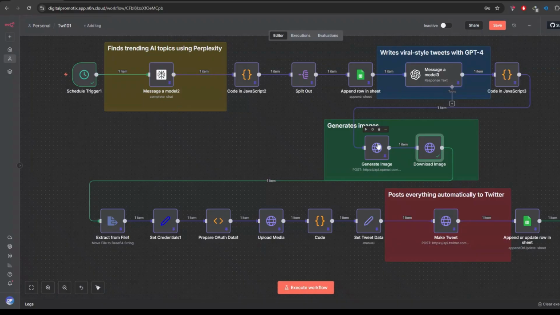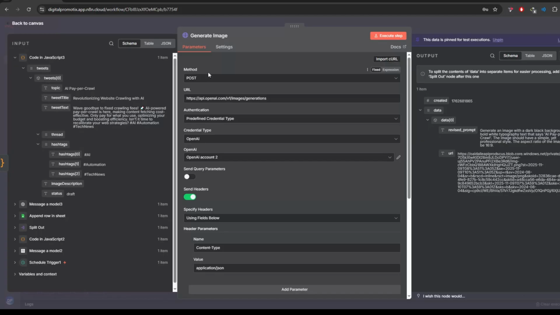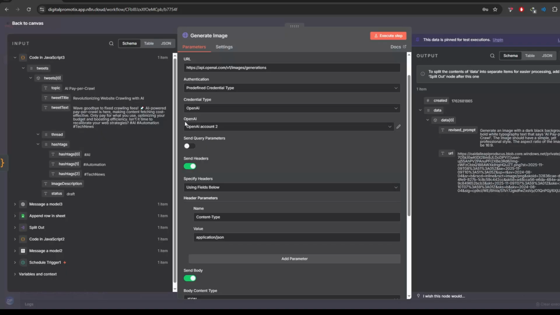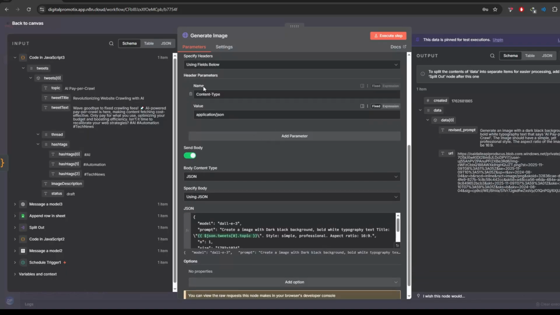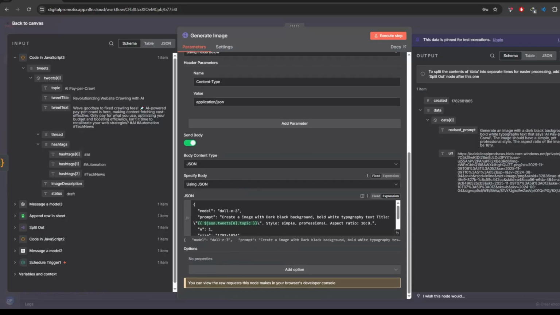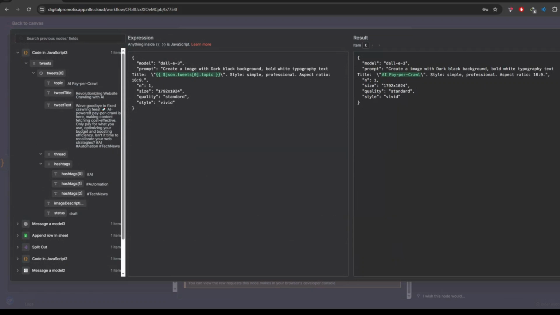After generating the content for the Twitter, we go to our generate image node. Here we have the method POST, the URL, and for the image generation we are using OpenAI. For the header parameter, we have the content type application/json. In the JSON, we are giving the model and the prompt. The prompt says: create an image with dark black background, bold white typography text title, and here comes the dynamic title. Style, simple, professional, aspect ratio 16:9.